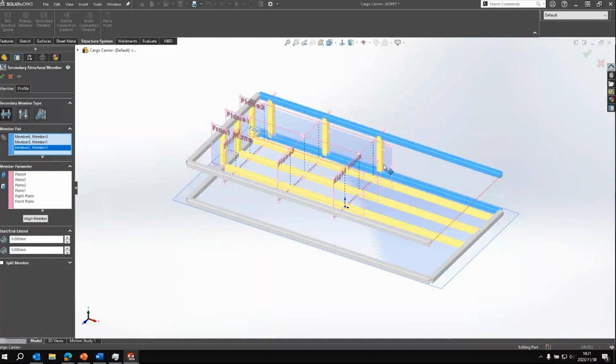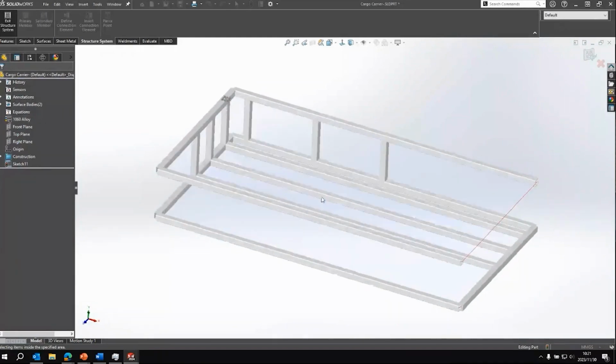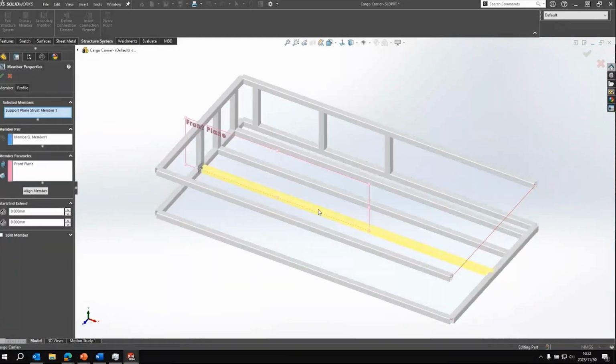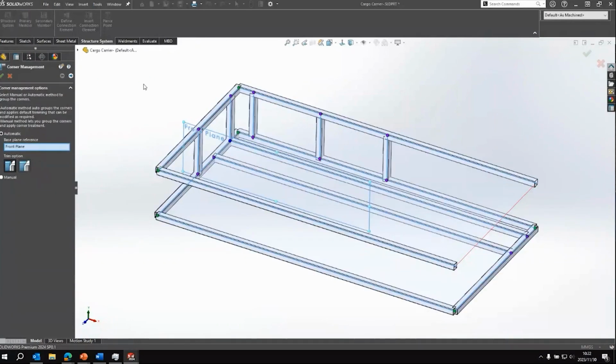Anywhere those planes intersect with the model itself, it's going to create a beautiful little member for me. Now again, I can still select everything, delete them, and change them as needed. The new feature comes in when I exit the structure systems, when I go to the corner treatment. Now we have the automatic grouping of corners.